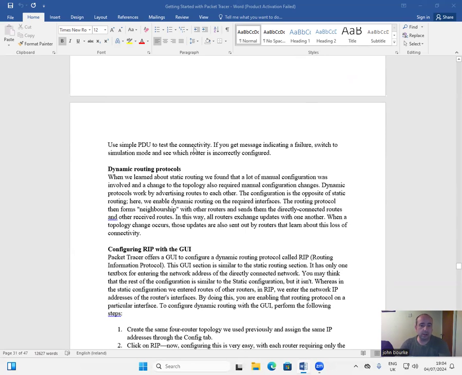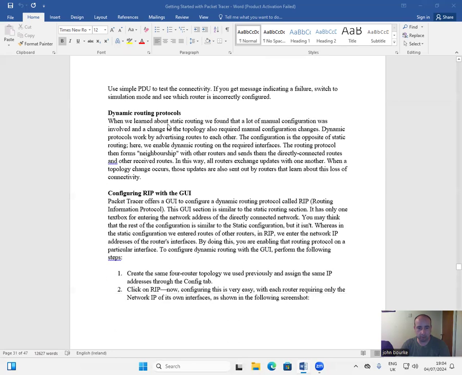Use simple PDU to test connectivity. If you get a message indicating a failure, switch to simulation mode and see which router is incorrectly configured. Dynamic routing protocols.